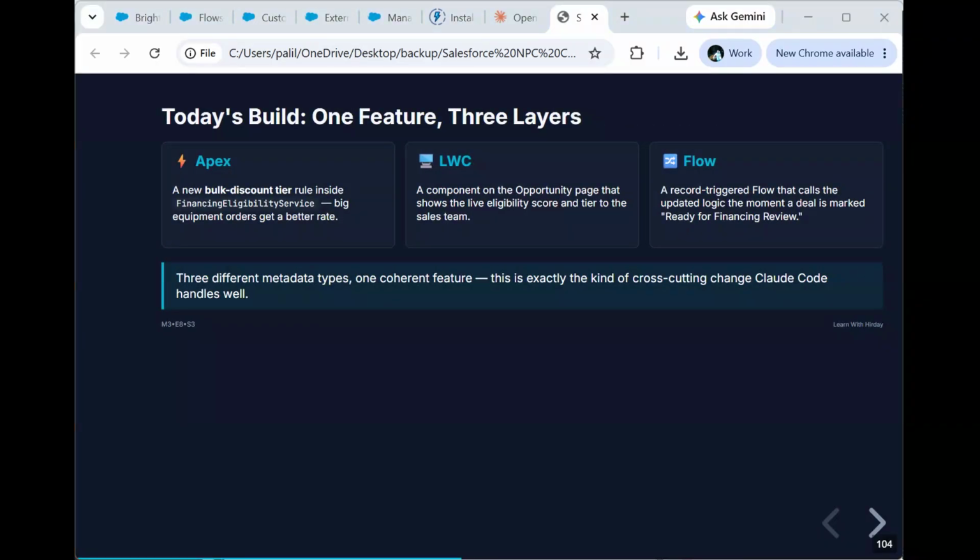Here's the shape of today's feature, and it's deliberately cross-cutting because that's what real Salesforce work looks like. You are adding a bulk discount tier to the Apex scoring logic. A big equipment order should get a better financing rate.